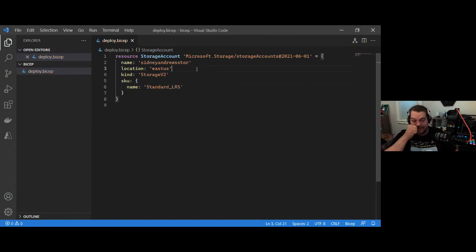And there's our Bicep template. This is far more readable already. We're creating a storage account called Sydney Andrews store, located in East US. It's storage V2. Standard locally redundant storage is the sku we're going to use.